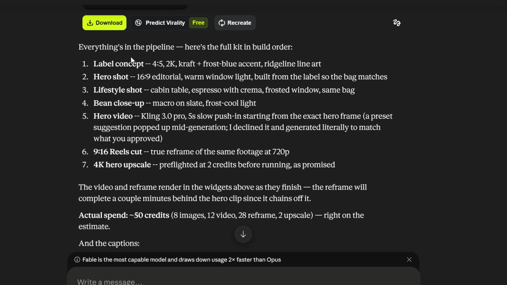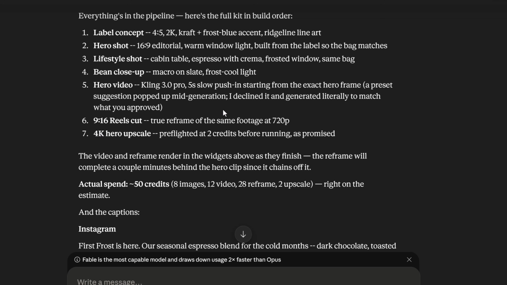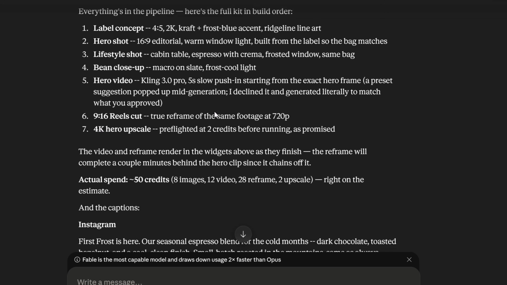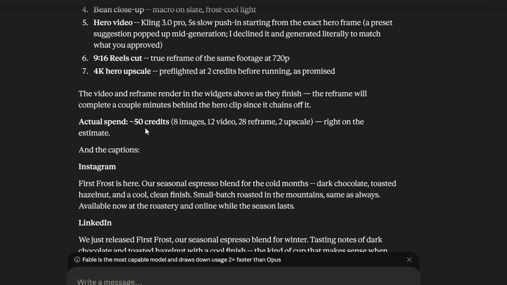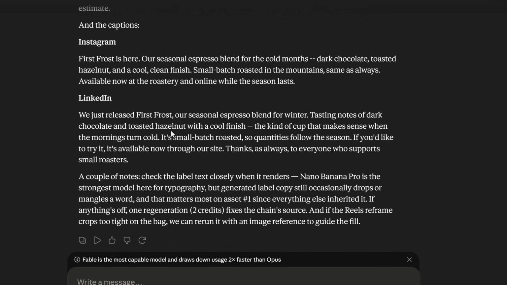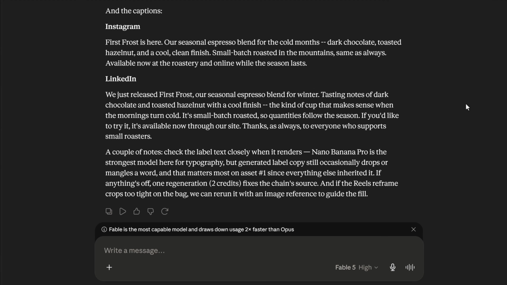And here's everything in the pipeline, and it has all the different credits too. So it kind of gives me a recap of what everything was made in. Actual spend, 50 credits. So that was a little bit better than the 71, but it's kind of right in that budget. And here are the captions down here. From adding Higgsfield to Claude and running that brief I gave it, everything took under 10 minutes to complete.